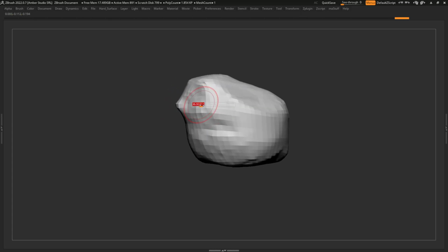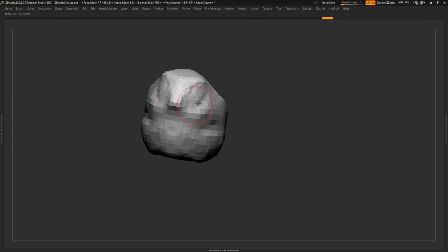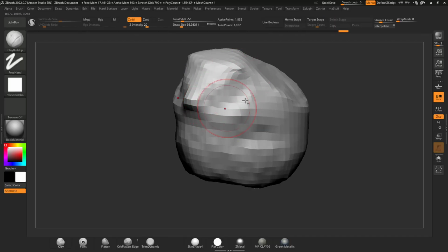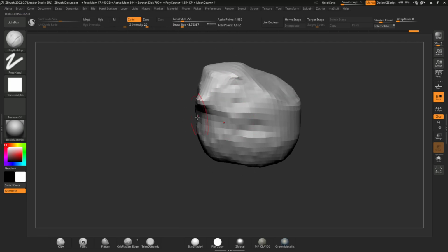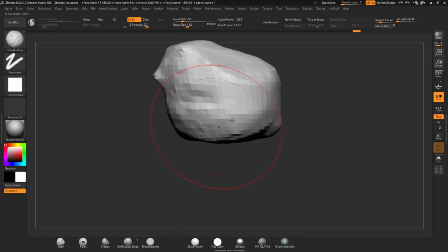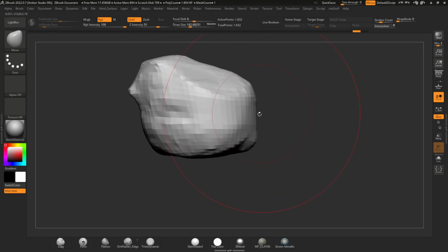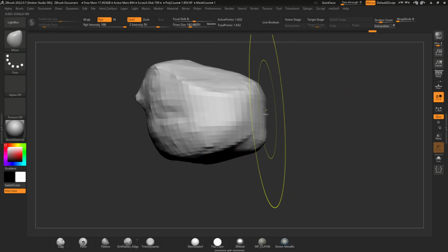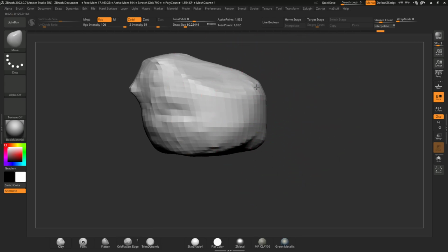You can use this, make some nice shape. I use Clay Buildup, and I have all of these brushes, these five brushes, on my shortcuts, so I use them quite a lot. And you can do a lot of stuff with it. Can change the smooth, the proportions, the shape.